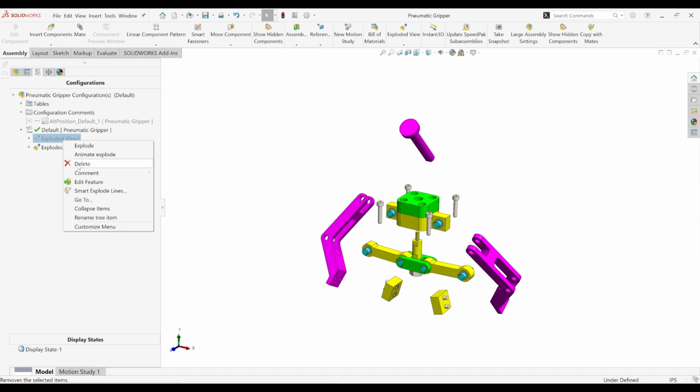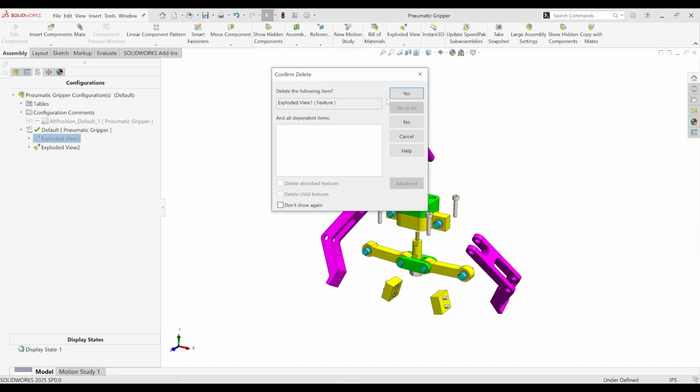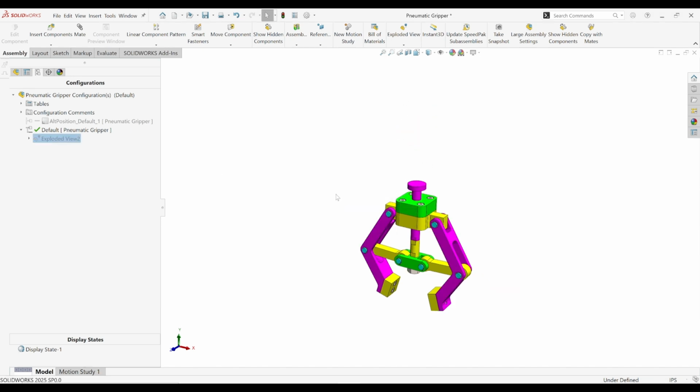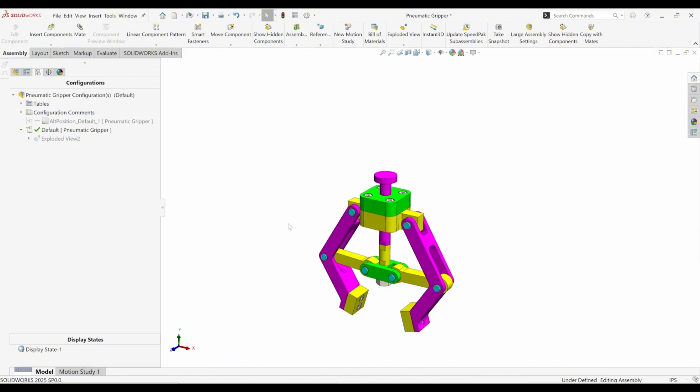Right click and select delete. And that's how you delete your explosions. Click on yes, and that's good. And now putting this back to how it was originally, which is collapsed.